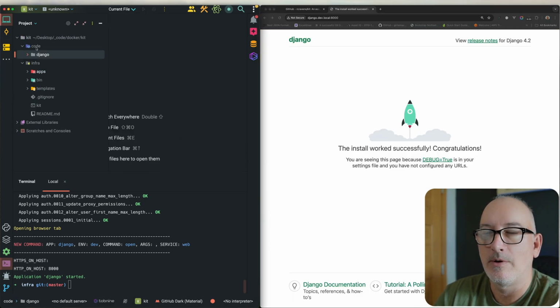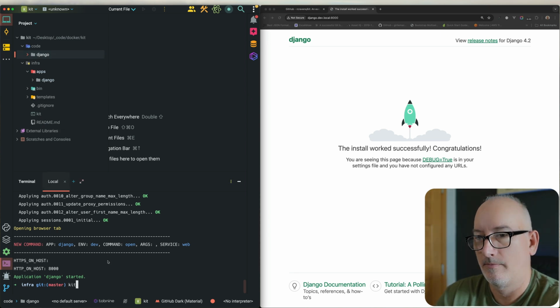And you can see in the code directory, there's a Django app. In the apps directory, I have infrastructure code for the Django app.